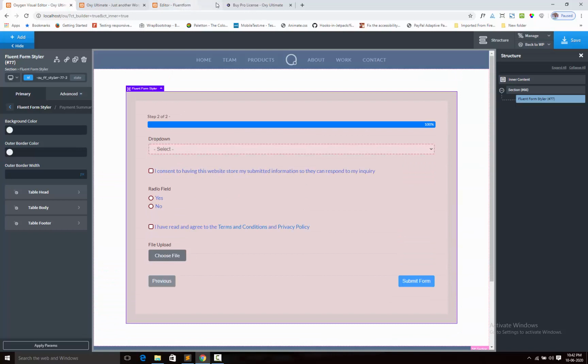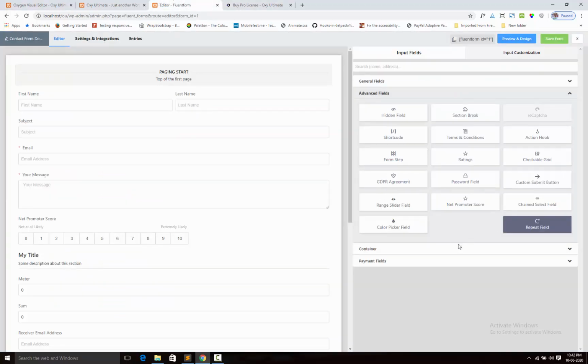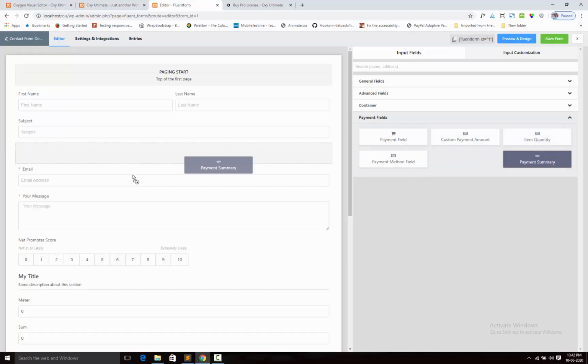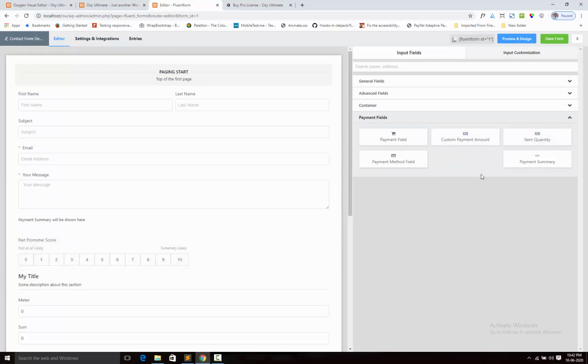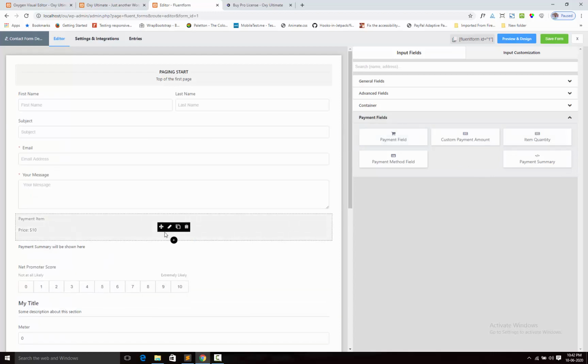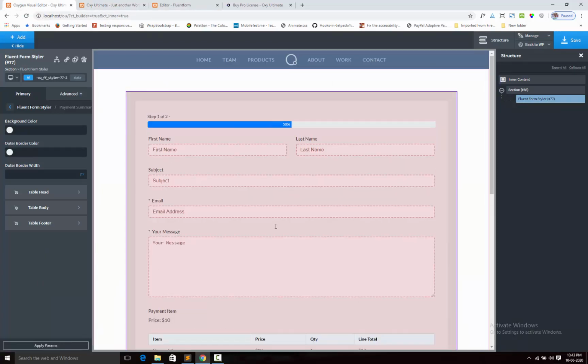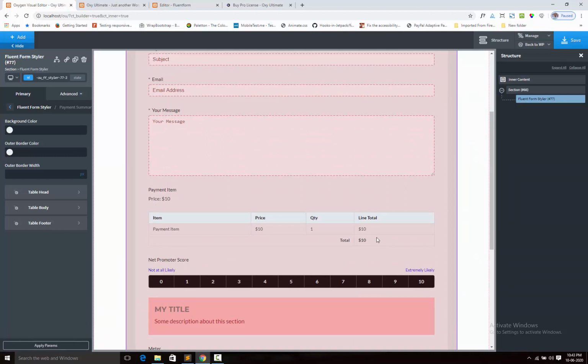No, it does not have a payment summary section, so I shall add it. Payment, payment field. Okay, saving it. Now I am pushing this. Okay, this is the payment summary.